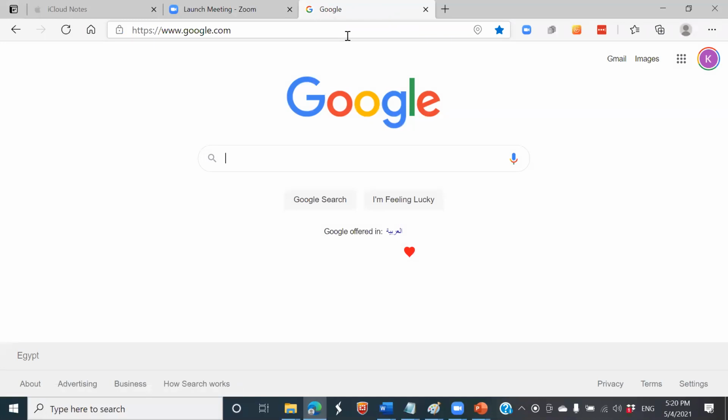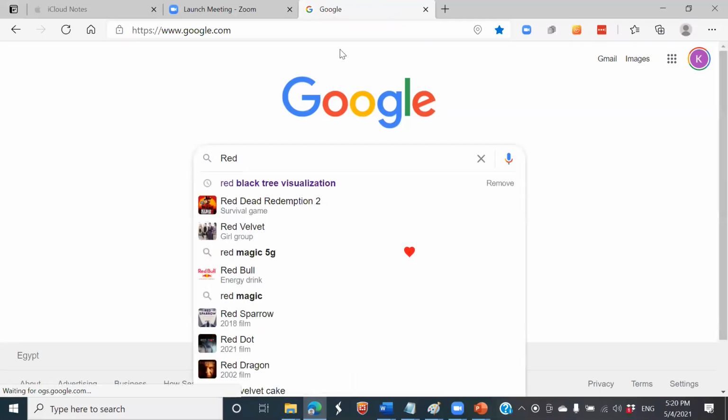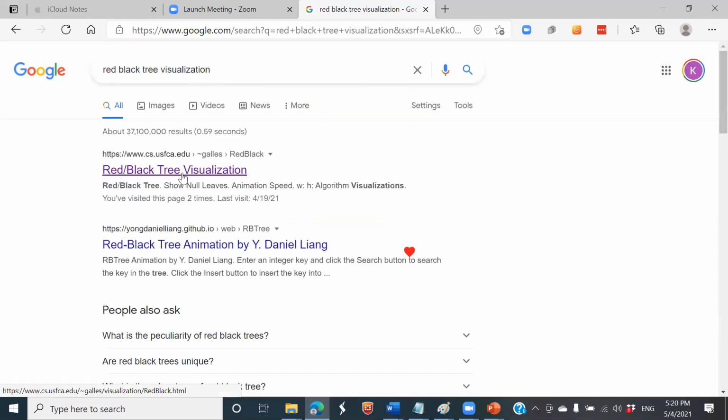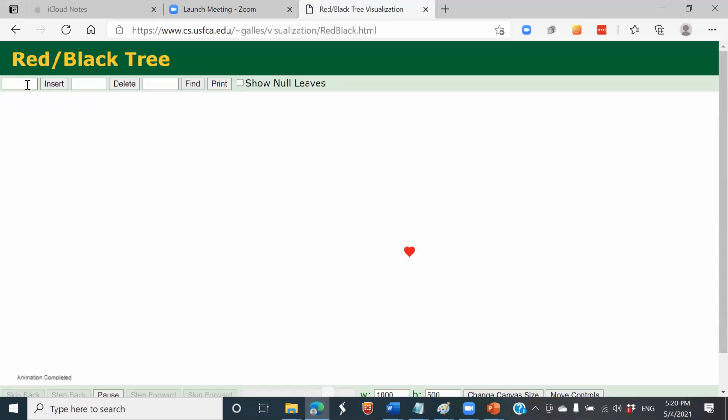What you have to do is to go into Google and write red black tree visualization. You will find a site that is here. Insert, insert, insert. You will find if you did things right or you did things wrong. This applies for AVL, this applies for BST, and this applies for heaps and for graphs as well.